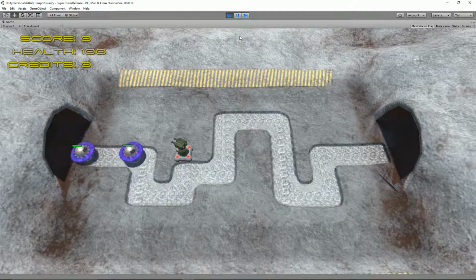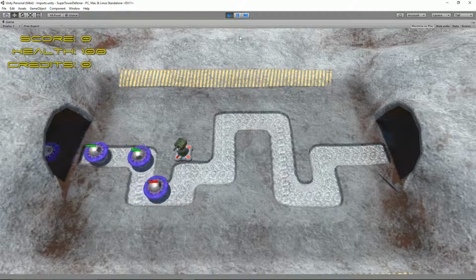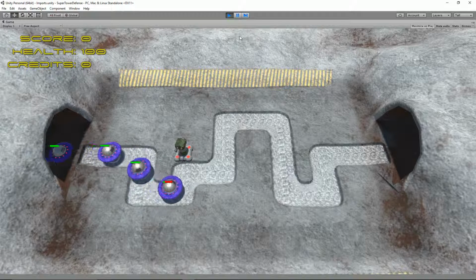Hello and welcome to my Blender to Unity Tower Defense game tutorial. In this part we'll make our enemy objects explode. So let's get started.